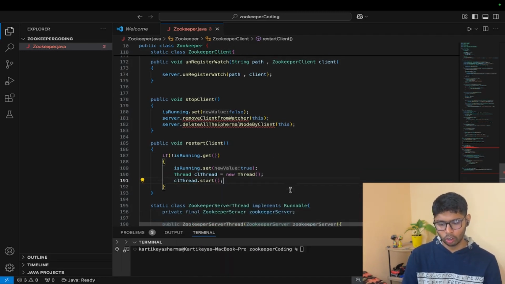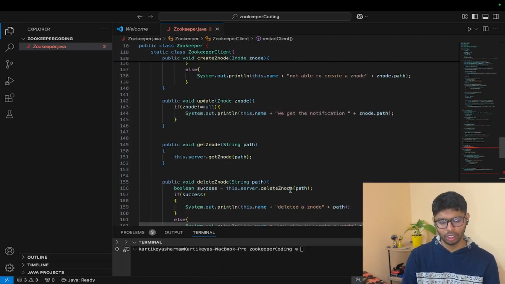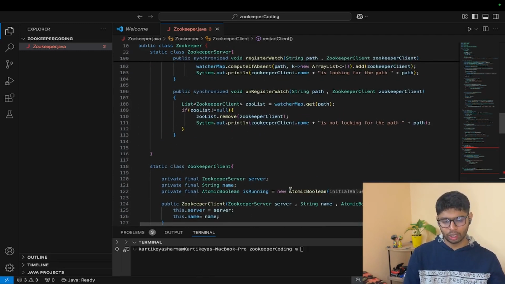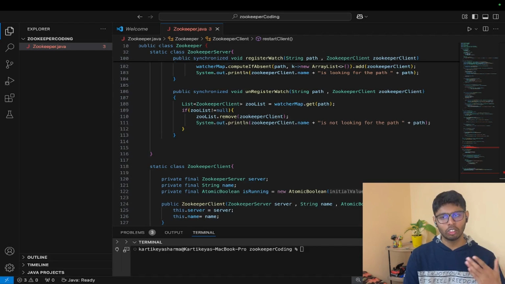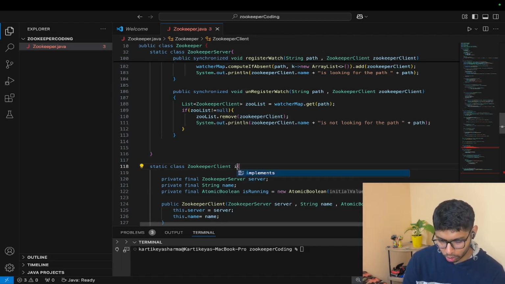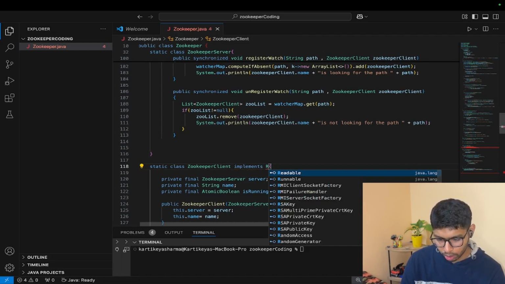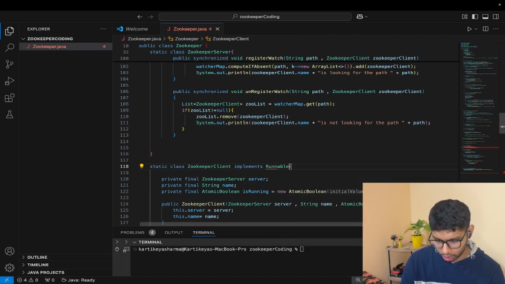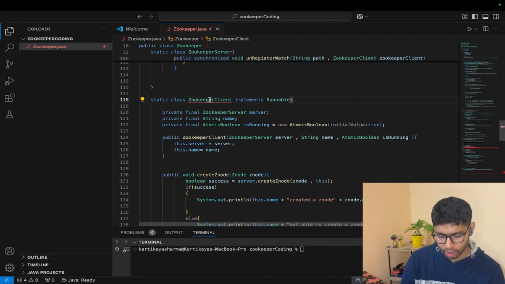Now why are we doing this? Because in this particular Zookeeper client setup, multiple Zookeeper clients are also running in different threads. So we have to make this Zookeeper client also run in a different thread. We missed this part, but now we are going to do it as well. We are going to implement Runnable, I wrote it wrong, Runnable. And we have to create one function, run.